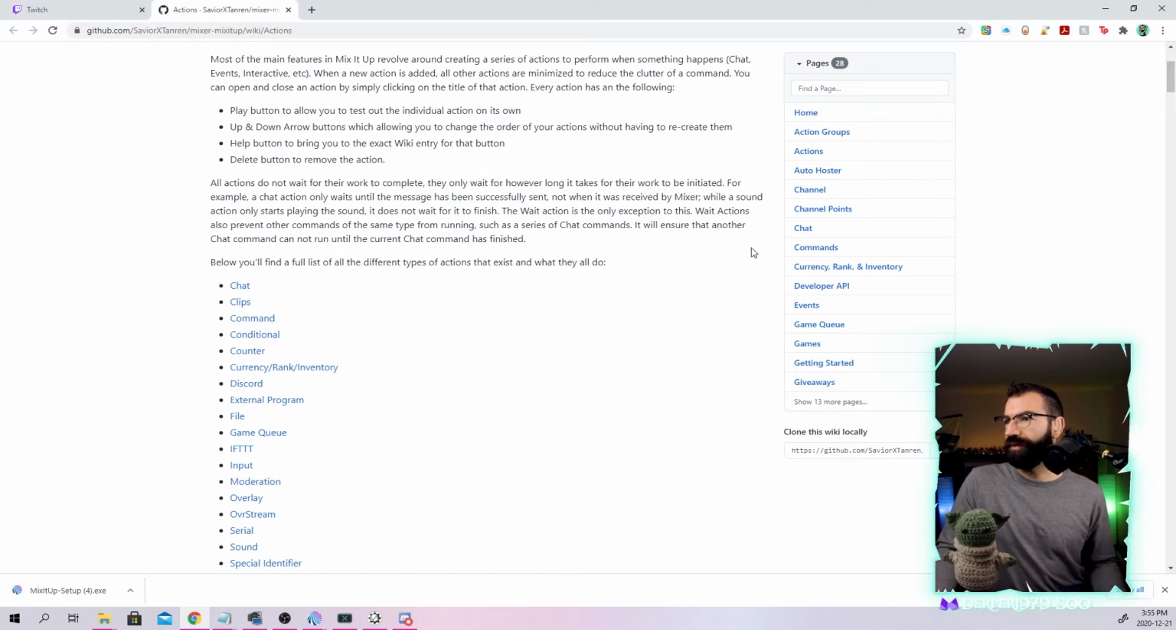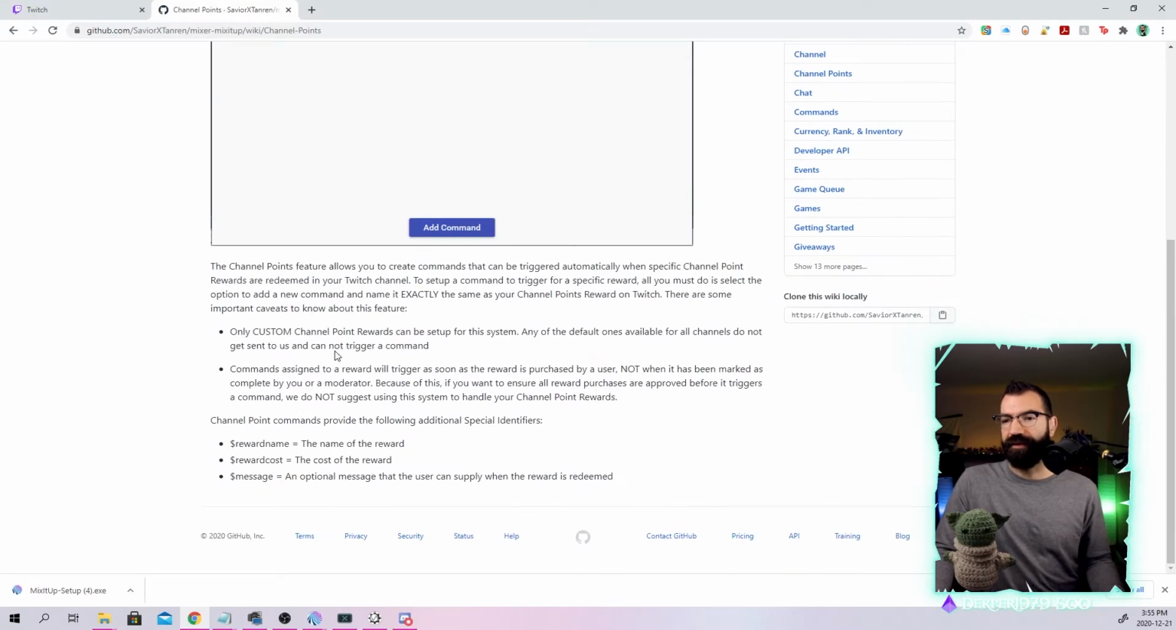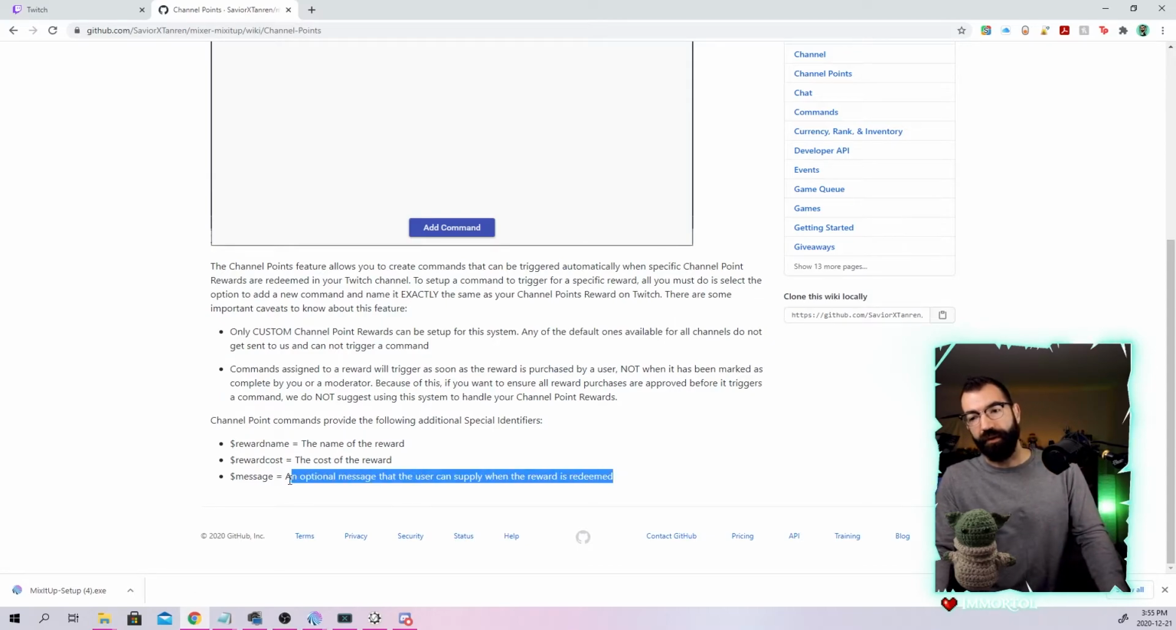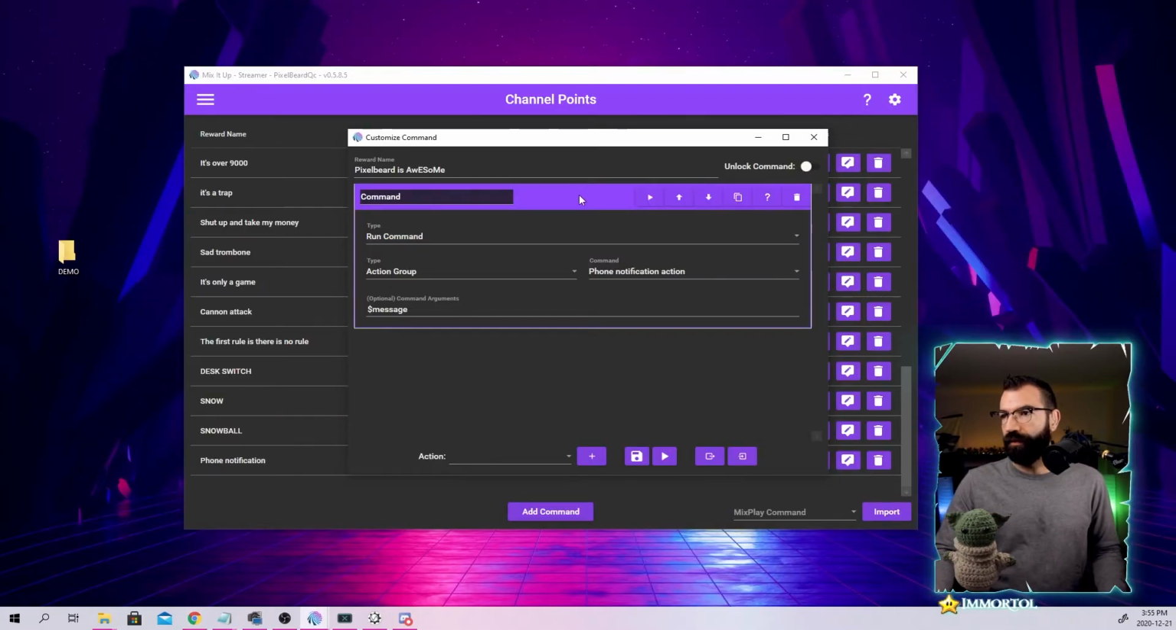If you want to know what those do, you can click on the question mark there, and then we can go into the channel points, and it's going to explain that $message is an optional message a user can supply when the reward is redeemed. So in our channel point reward, we're going to force the user to pick a message, and that's going to be sent to the reward. Now, once this is done, you can actually do a test and click play.